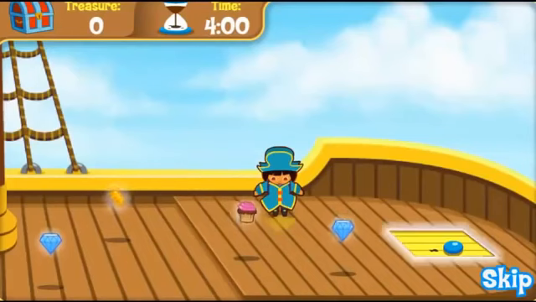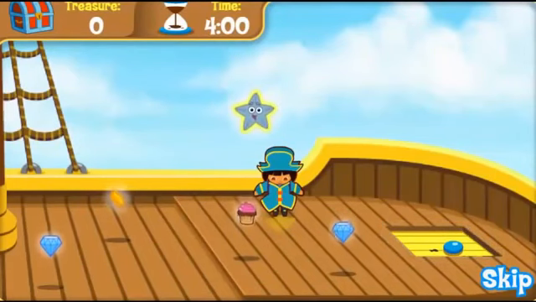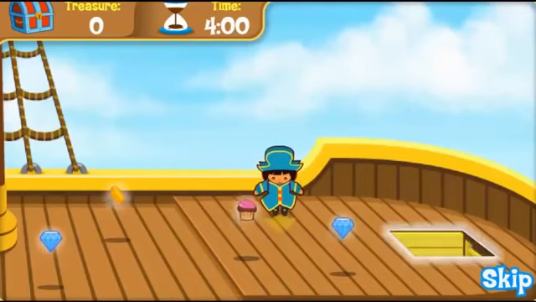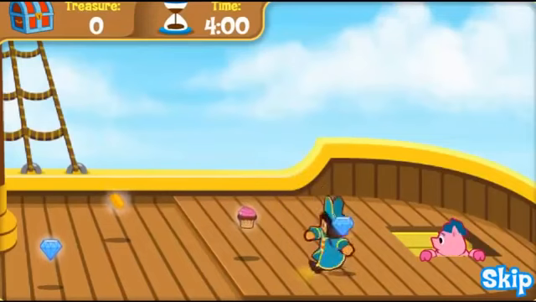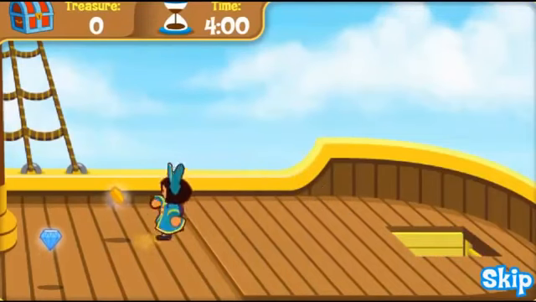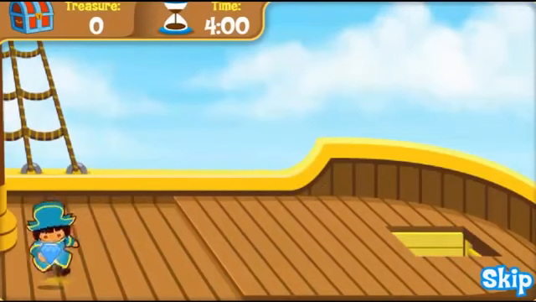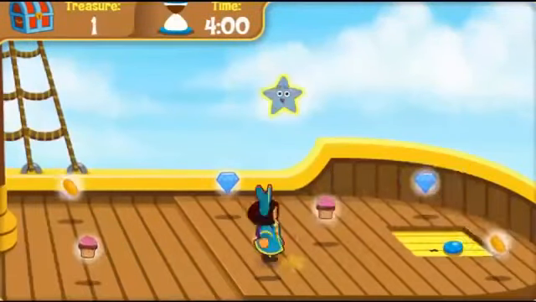To open the doors, you'll need to catch Toolstar. Toolstar has the key to open any door. Look out for the pirate piggies. You've got to collect the treasure before they do. They love treasure! Come on, vamonos!